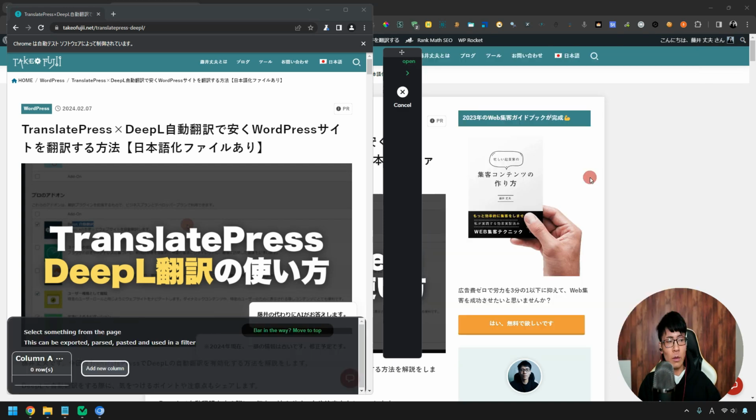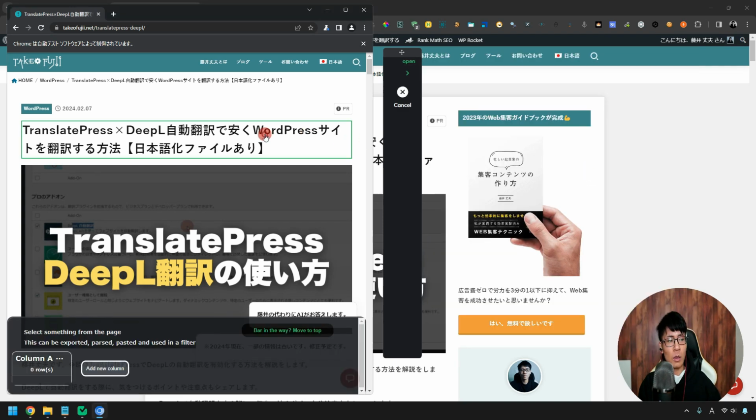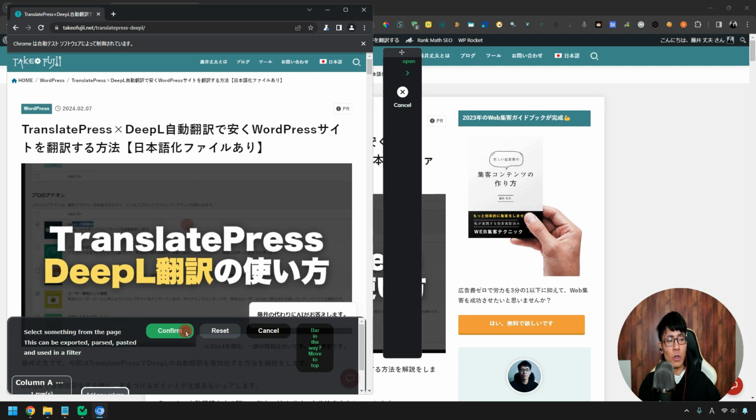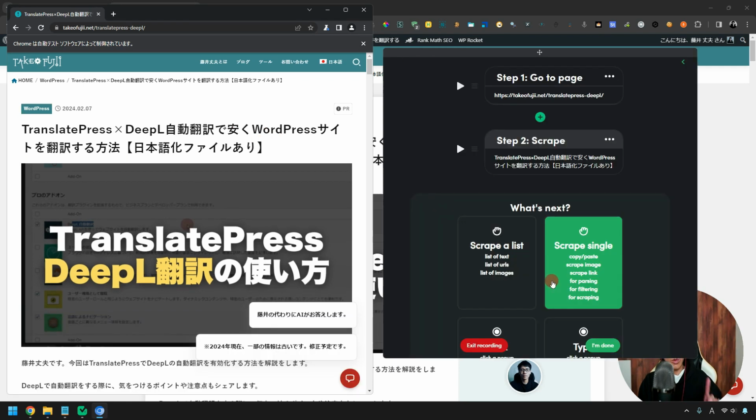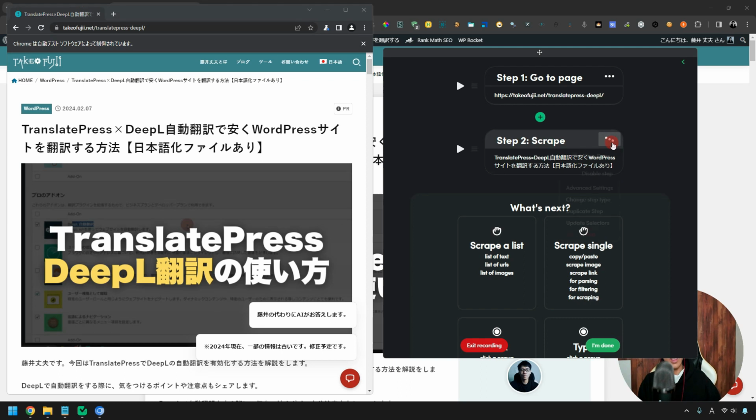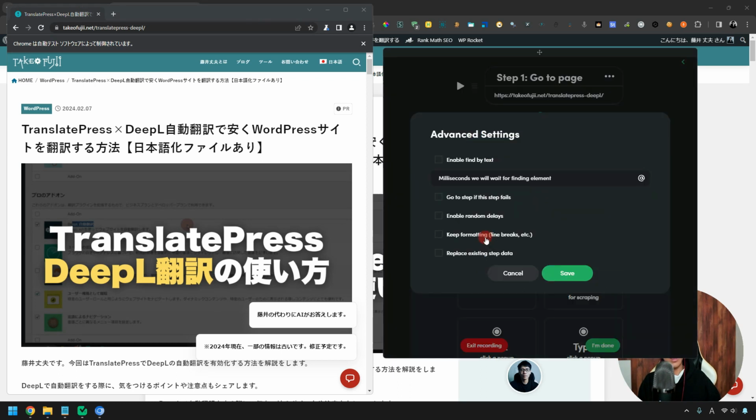Click Scrape Single, and choose any part of the page to scrape. We'll try scraping the title for now. Then click Confirm. Next, there's one more thing I'd like you to do. Click on the three-dot menu and select Advanced Settings. Then click Keep Formatting. Then save it.